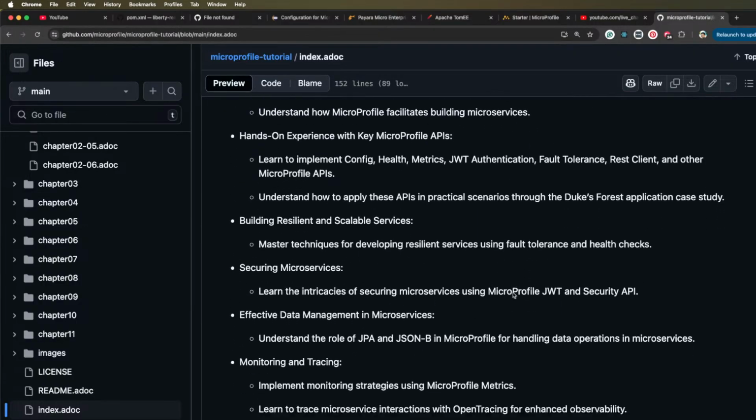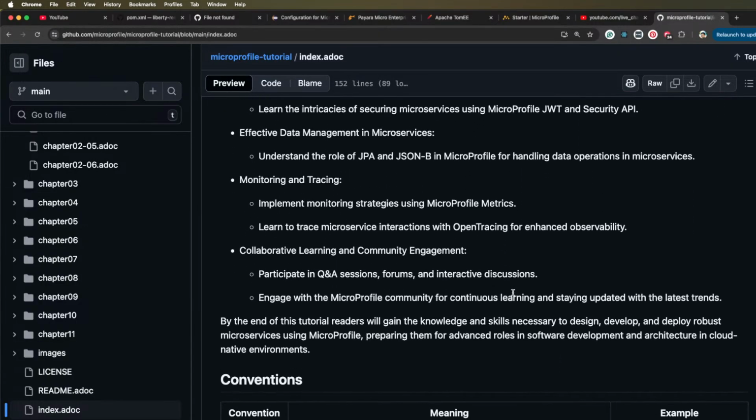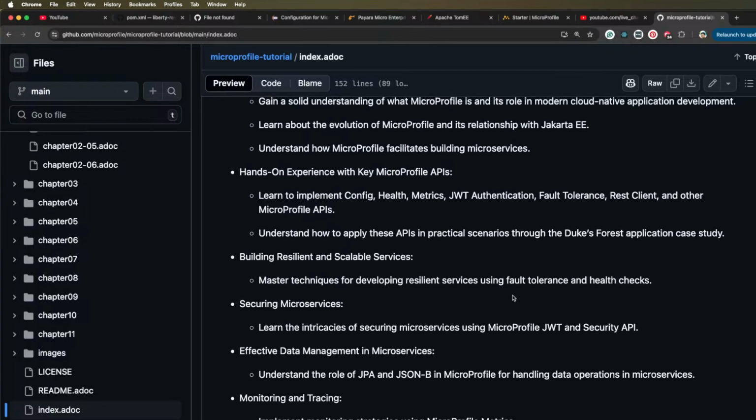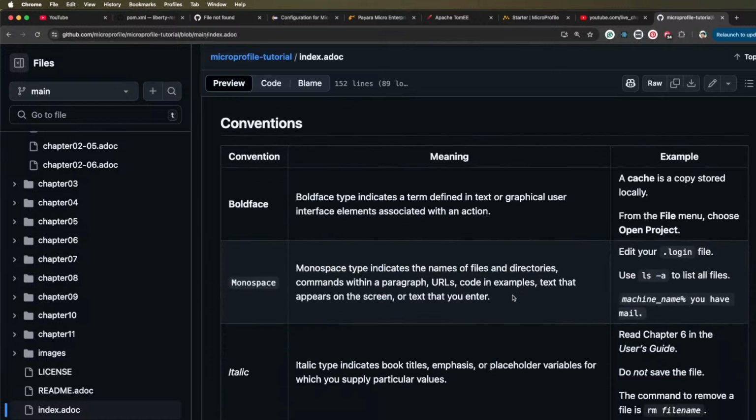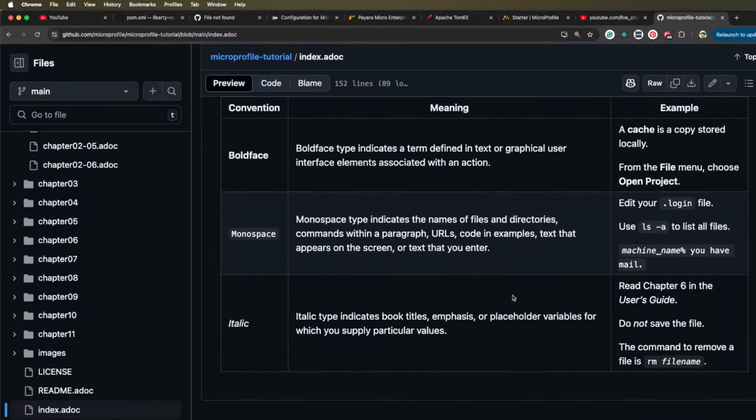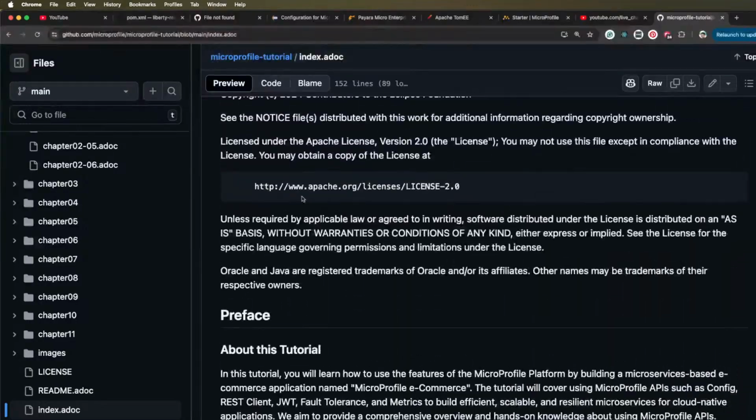So these are the various topics which we will be covering, right? The learning objective of the tutorial, coding conventions, this is all that we wanted to cover in our preface.